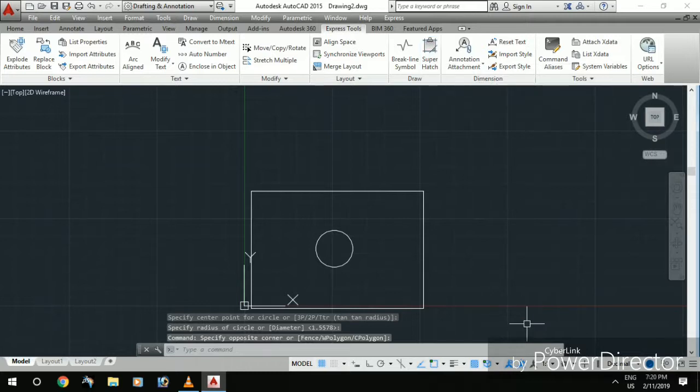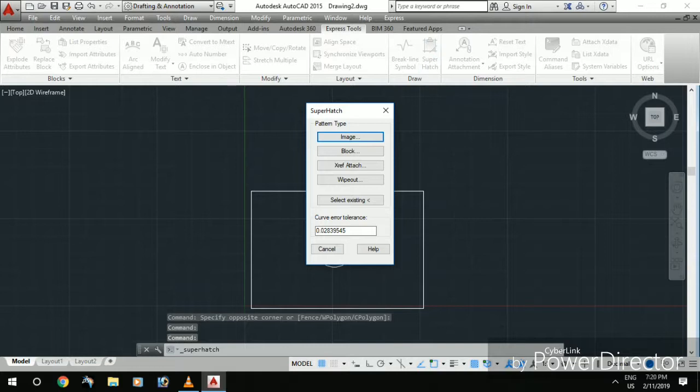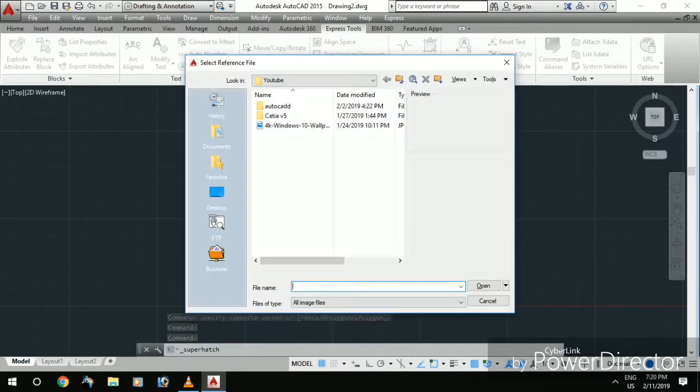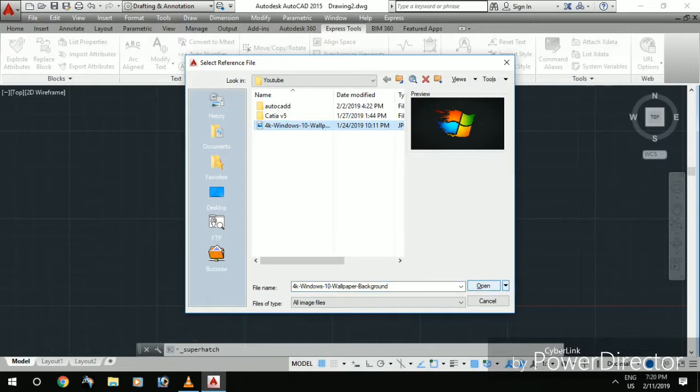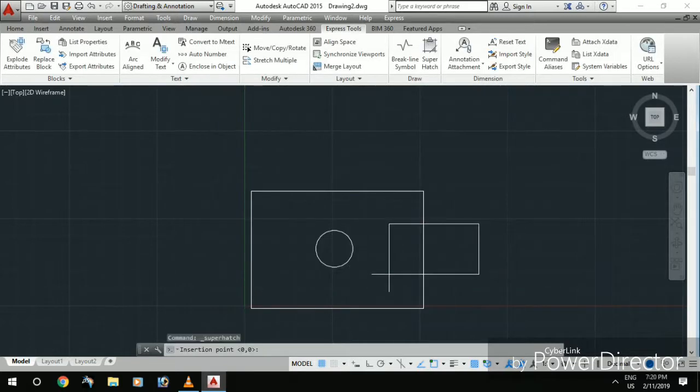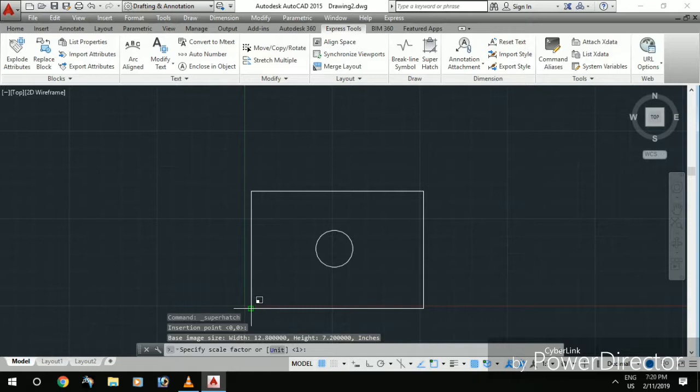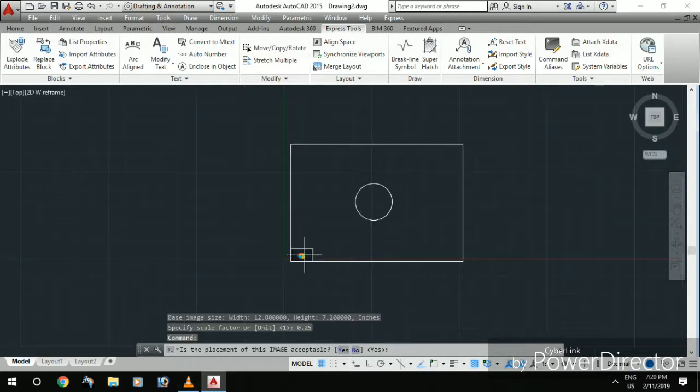So if you want to make your image a hatch, or a block a hatch, you can use super hatch. So image, just click on the image, super hatch image, and just import the image you need to make as a hatch. Just click it and give the default structures, click on the edge, and set the scaling size as you prefer. I just prefer 0.25 and I click OK.